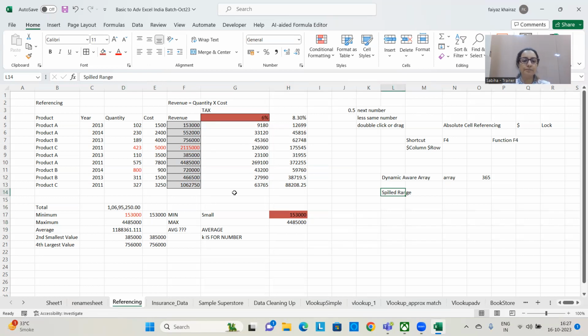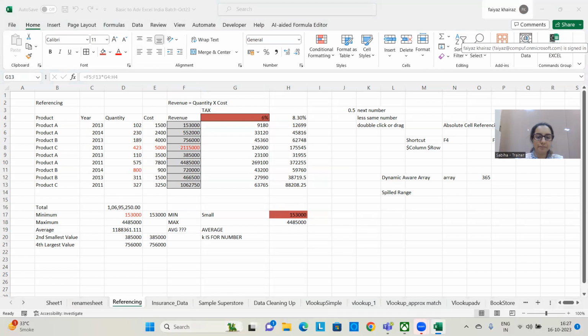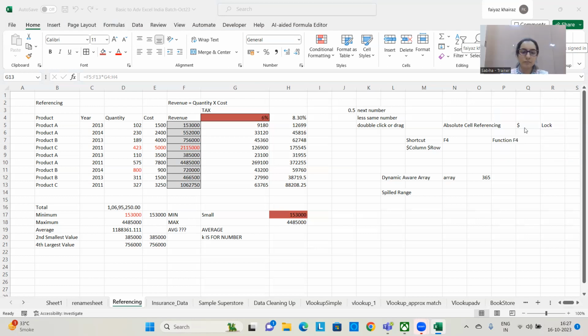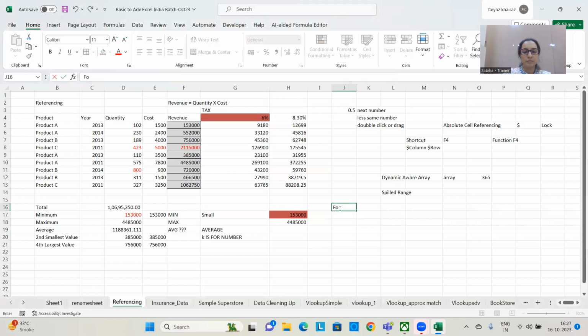Let us go further. Now, this coloring on the cell, this font color, this border, what is all of this called? Font color, borders, fill color. Can anyone tell me what it is called? Quickly in the chat box, what is it called? It is called formatting. Yes, very good.